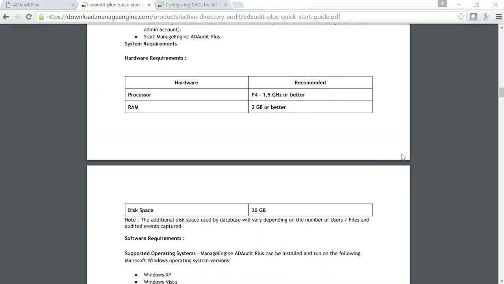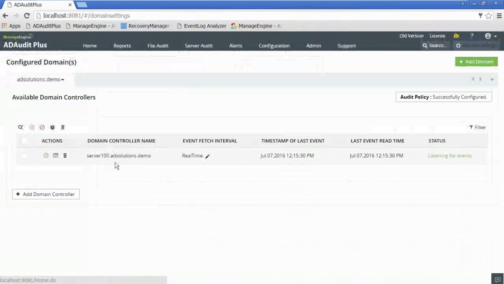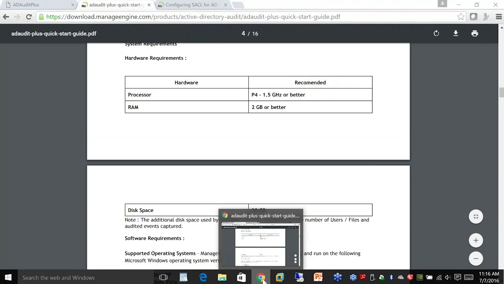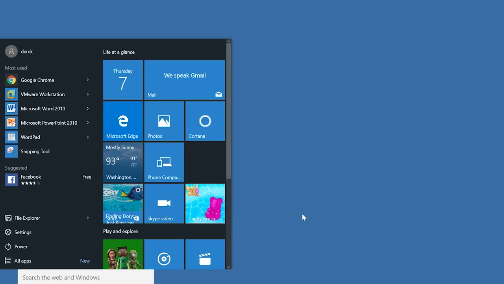In order for ADAudit Plus to work, you have to establish auditing of Active Directory changes on your domain controllers. Okay? Now, let me show you 2 different environments here. In this particular environment, I have 1 domain controller. This is my portable environment that I use when I go around the world giving presentations. We also have another environment online, which I'm going to show you here.